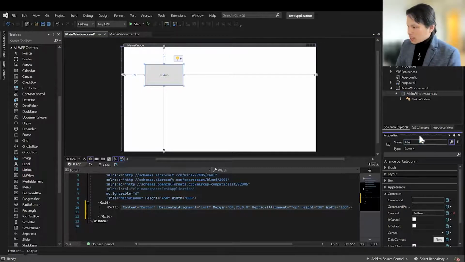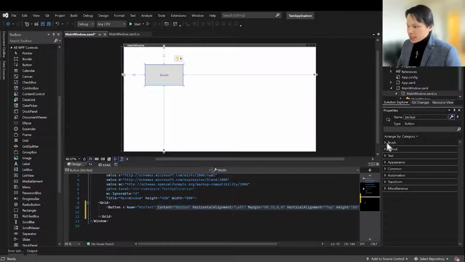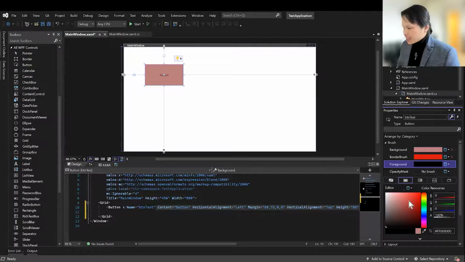So I would just say btn, which stands for button, test, a test button. Now I might also wish to change something on the button, like the appearance and the text on the button, okay? There are quite a lot of things that you can change, and I would suggest that you try them yourself. Say, for example, you can change the button color. Say, for example, the border color, the background color, and then the foreground color, which means the text color.